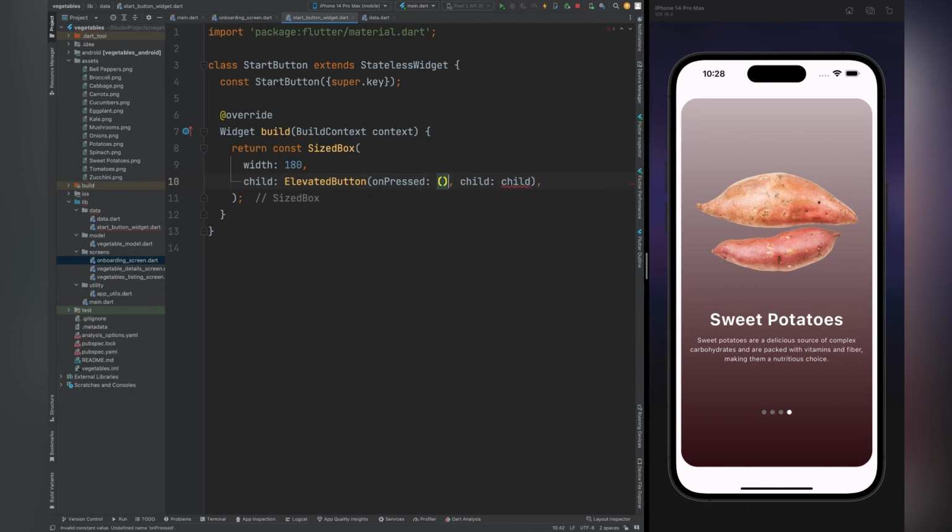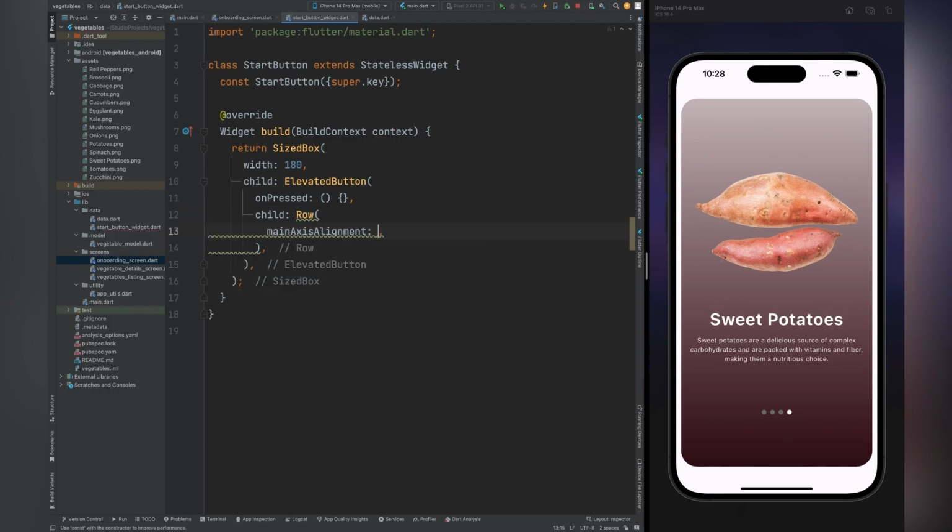For the ElevatedButton, there are two properties, onPressed and a child property. Inside the onPressed property, we will define what we want to happen if the user presses this button, and inside the child property we will define what we want to show on the button. So we will use a Row widget here because we want to show a text and also an icon: get started, and an icon at the end.